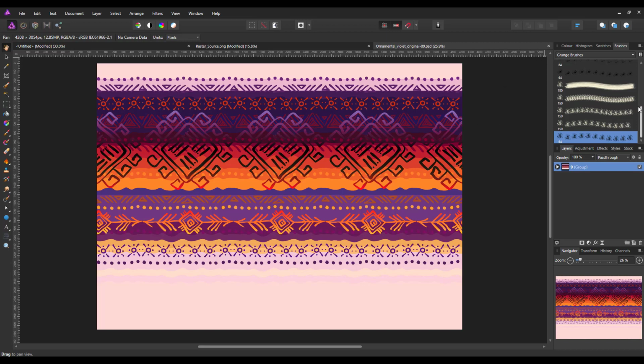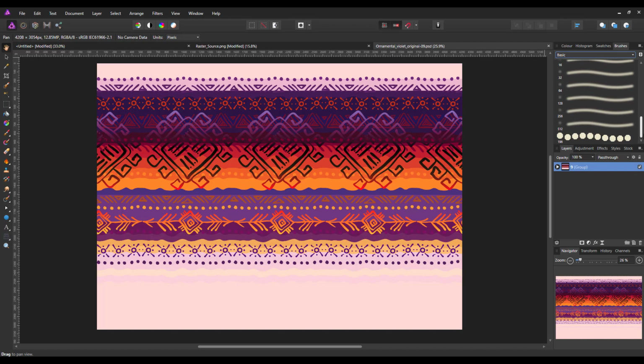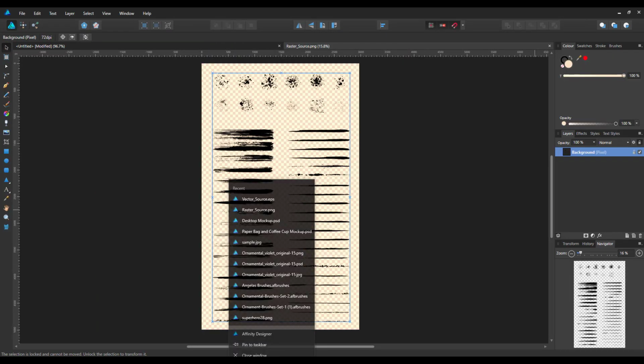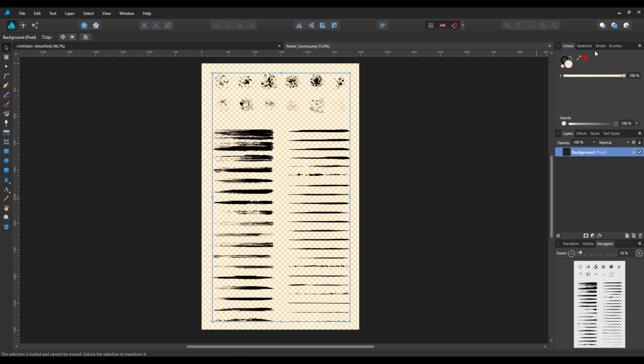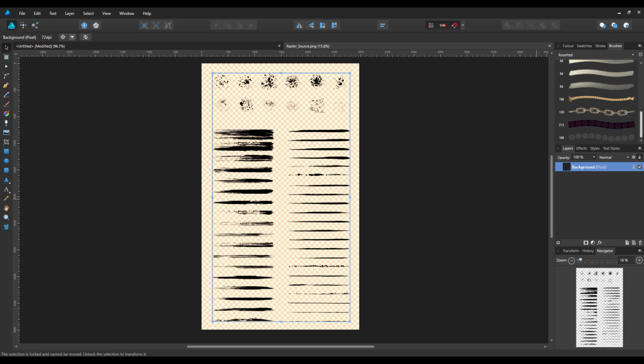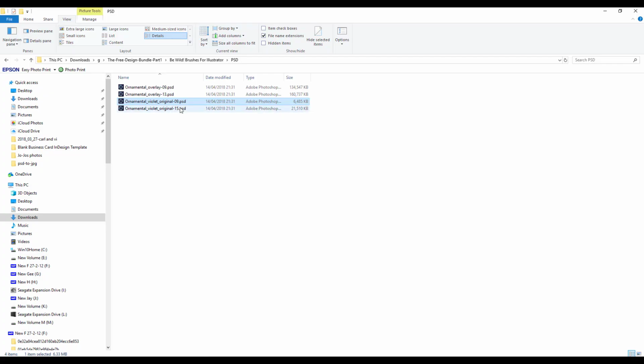Because I did this, where did I put this? I think it's... Oh, I think I did it in Designer. The brushes. Yes, I made... Let me come back to my... Sorry about this. I lost track there of where I was. I made some brushes out of the Ornamental Violet Original 15, which was this file here.